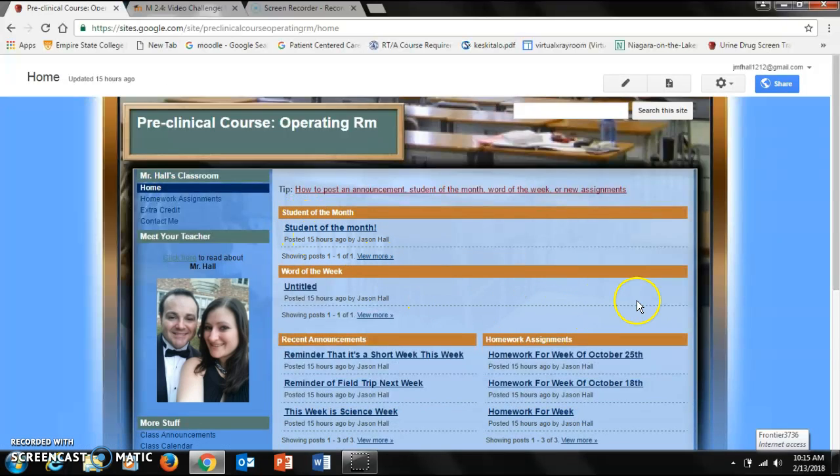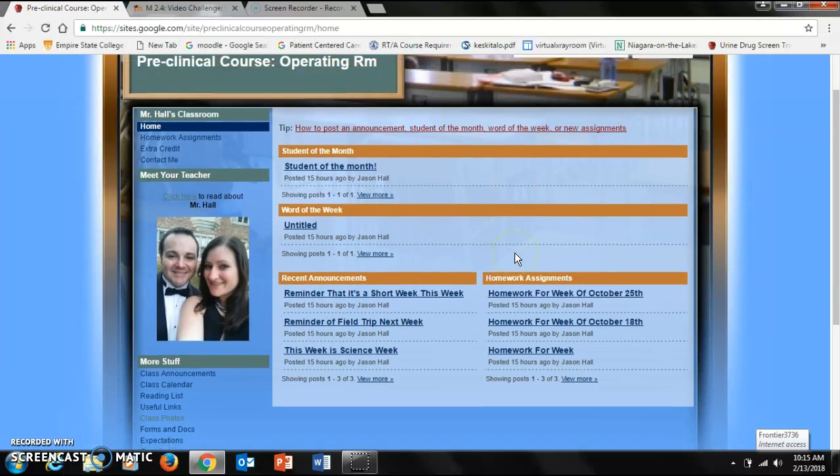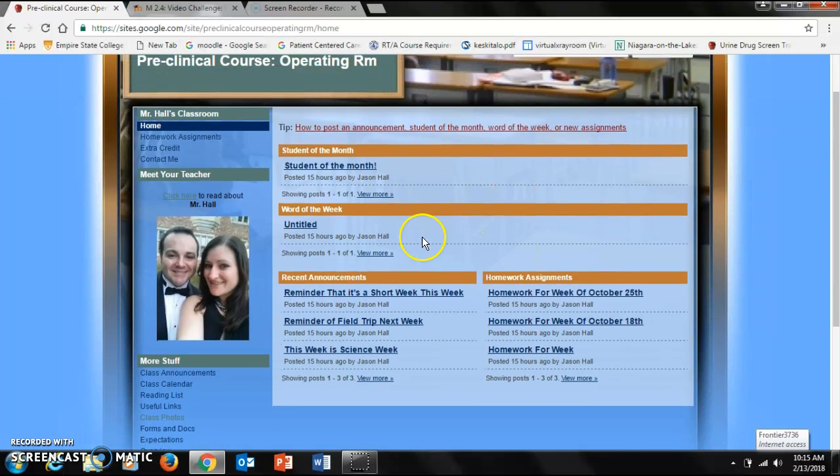There's also a spot here to give kudos to students. We have Student of the Month, Word of the Week, which is also going to come in handy for the medical terminology portion of the course. So any type of reminders or announcements and then homework assignments that are due, and they can also post it in here as well.